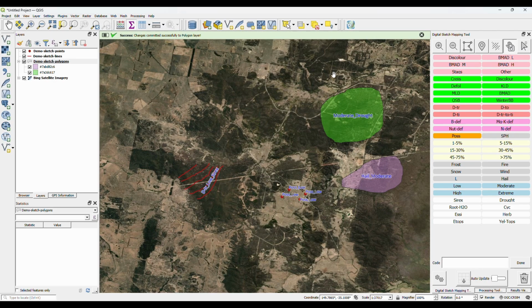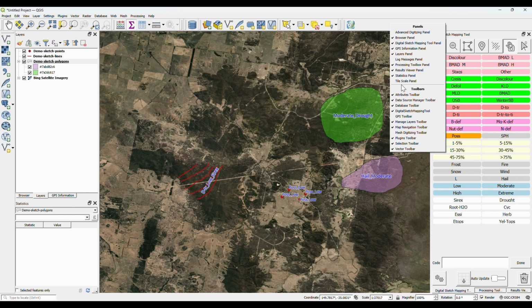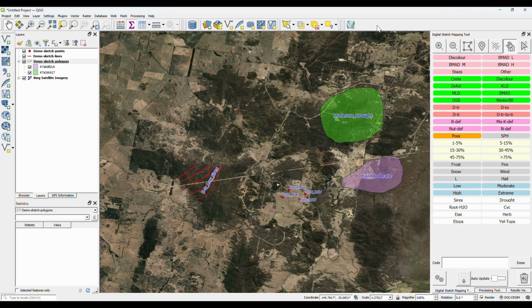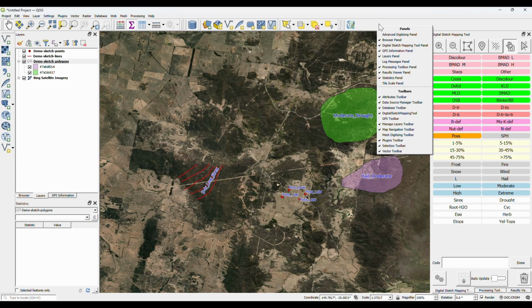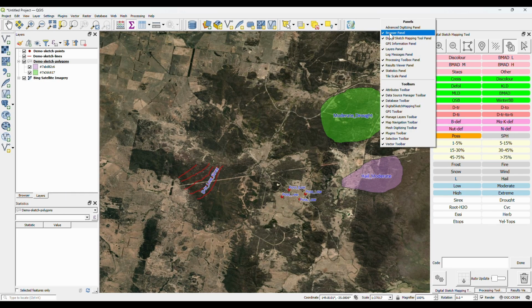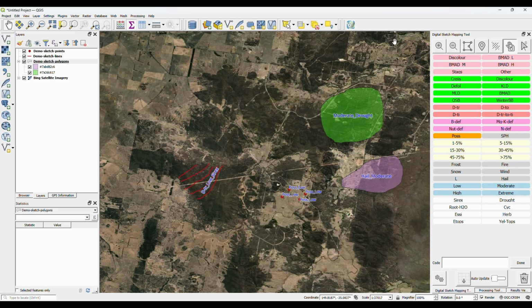To do with the GPS, there is a GPS information panel. To get to that, you should right-click on a toolbar area, and then make sure that the GPS information panel is ticked. It might be in the same location as the layers control, in which case it will be a tab across here.